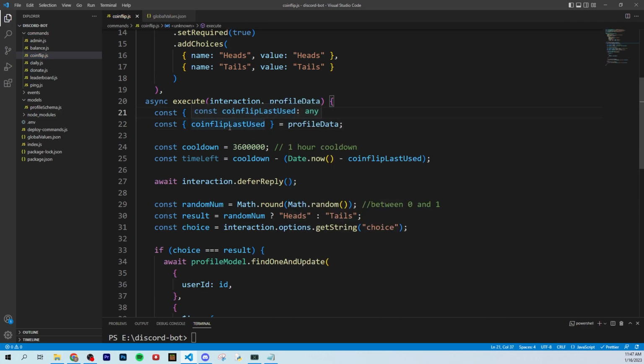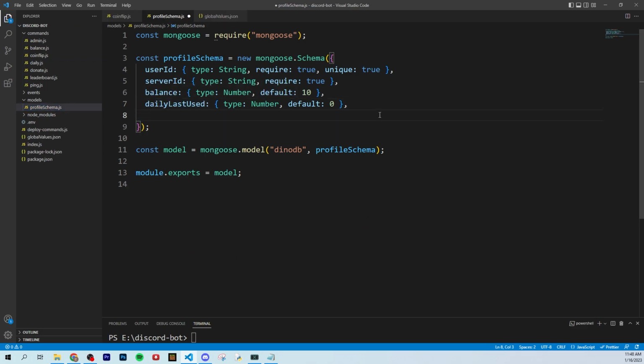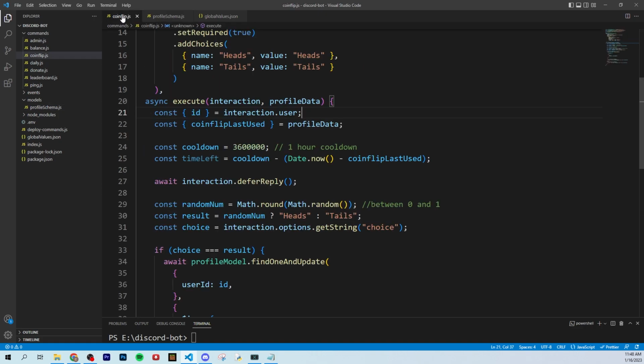So what we have to do now is go into the profile schema. And just like this dailyLastUsed, we're going to create a new timer that's keeping track of when the user last used the coin flip command. So we're going to say coinFlipLastUsed, and it's a type of number. And then the default is going to be set to 0, because by default, they have not used the coinflip command yet. There we go. And then this should be importing just like that.